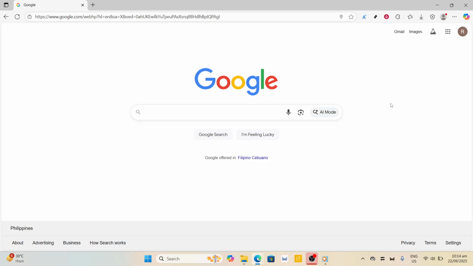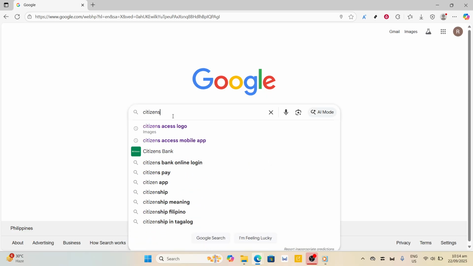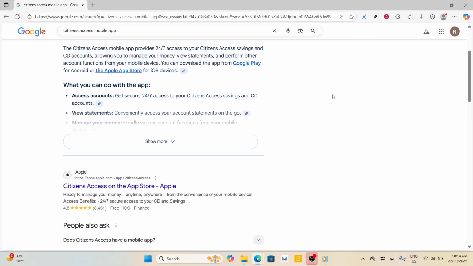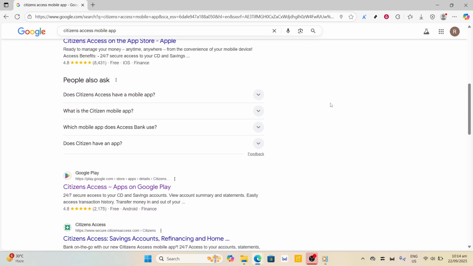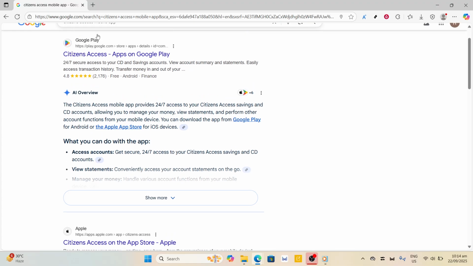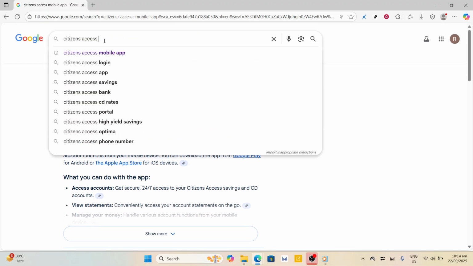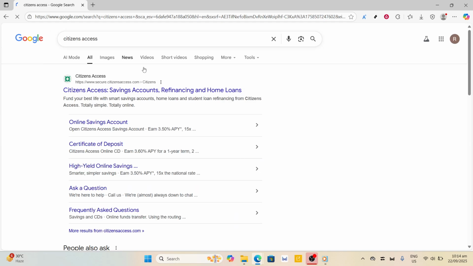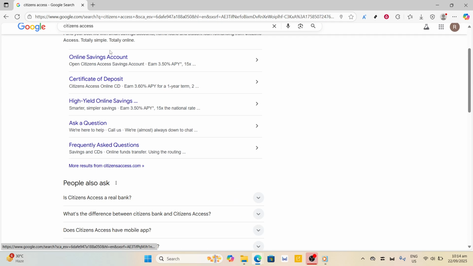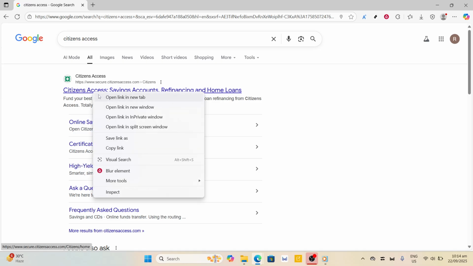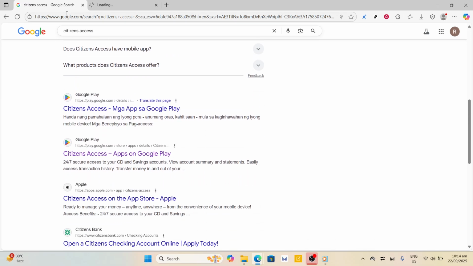To get started, you'll first need to navigate to the Citizens Bank mobile and online banking overview webpage. This website is your starting point for accessing the mobile app. You can easily find it by typing in the URL, which is www.citizensbank.com/mobile and online banking overview.aspx, into the browser on your smartphone. Once you're there, you'll see an overview of the benefits and features the app offers, as well as information on how to get started with online banking.